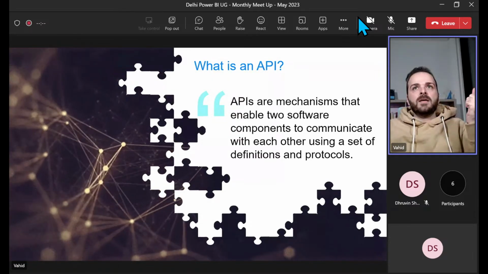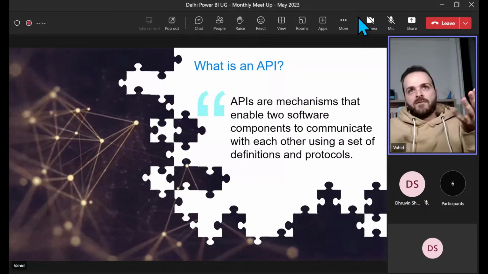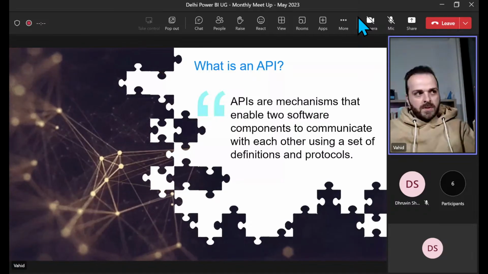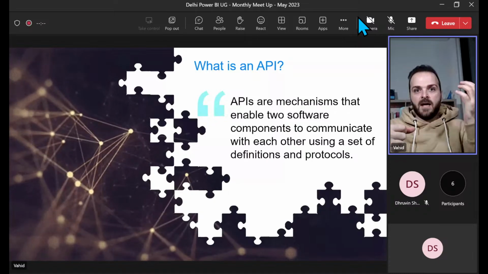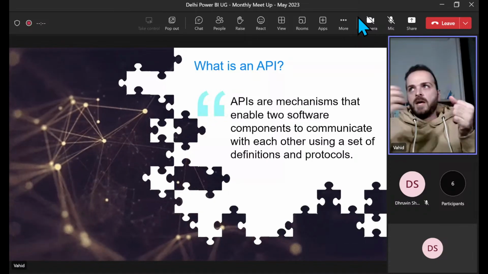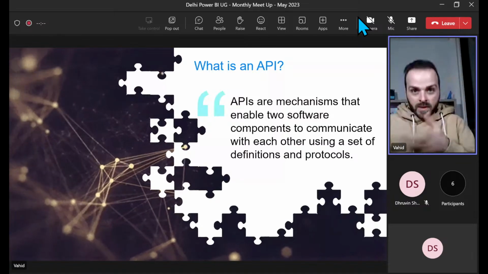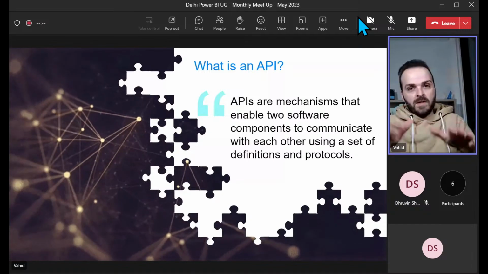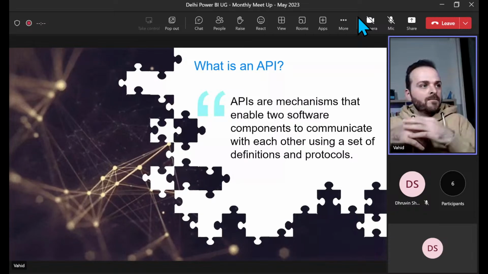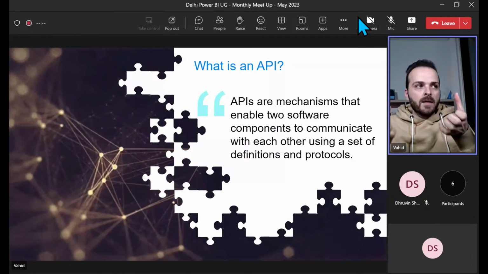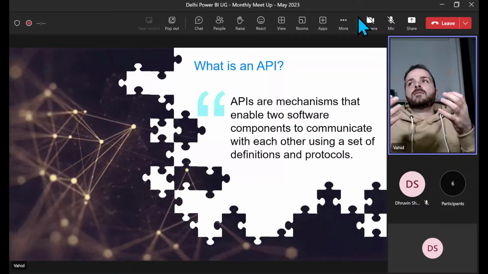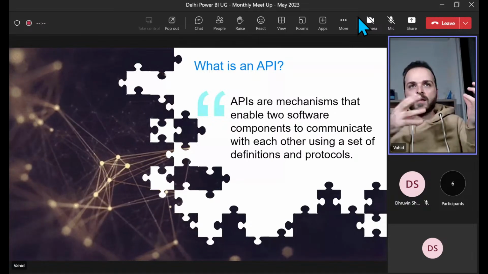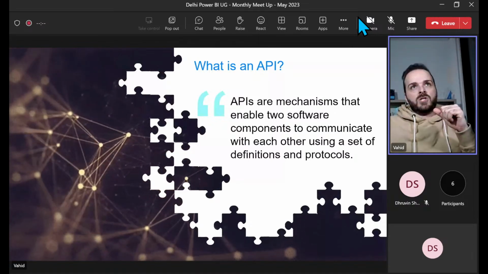APIs are mechanisms that enable two software components to communicate with each other using a set of definitions and protocols. It's a software-to-software interface. It's not people going to one piece of software, pulling the information and importing the data into another software. So it's not a user interface. It's a software-to-software interface that allows two or more computer programs to communicate with each other, without user involvement.